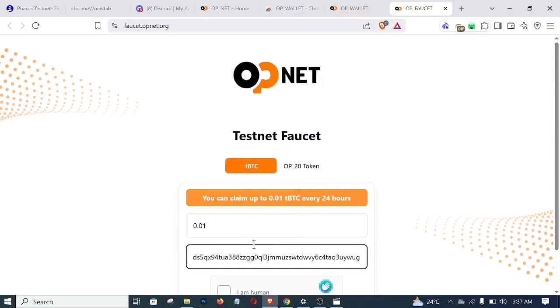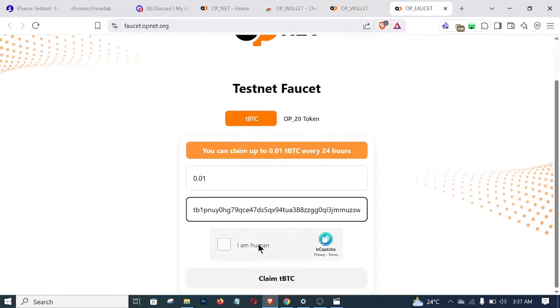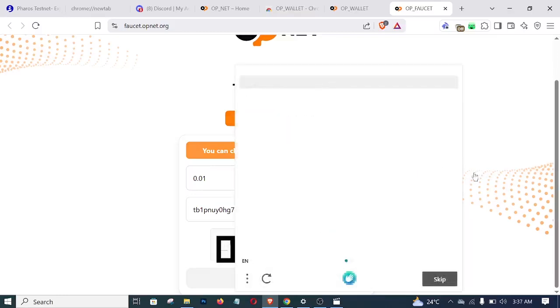Paste your wallet address. The address you are pasting is your TBC wallet address. I told you where it is, you copy it here, Account 1. You understand? So yeah, verify your captcha that you're a human. Just read out what it's telling you.